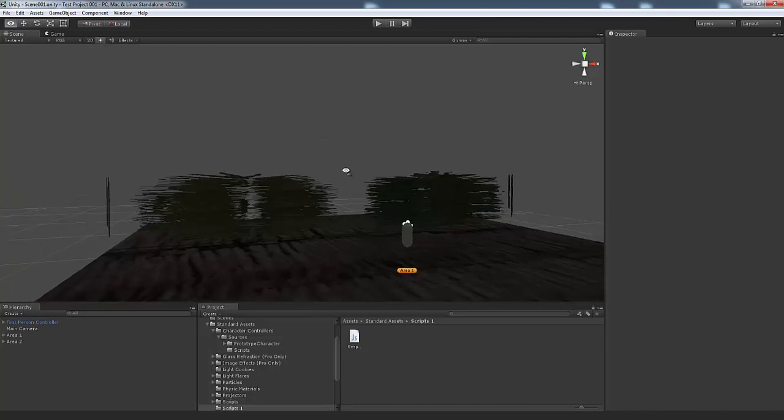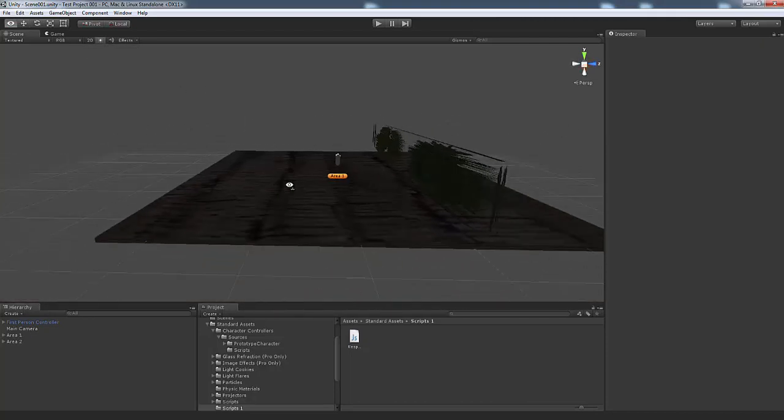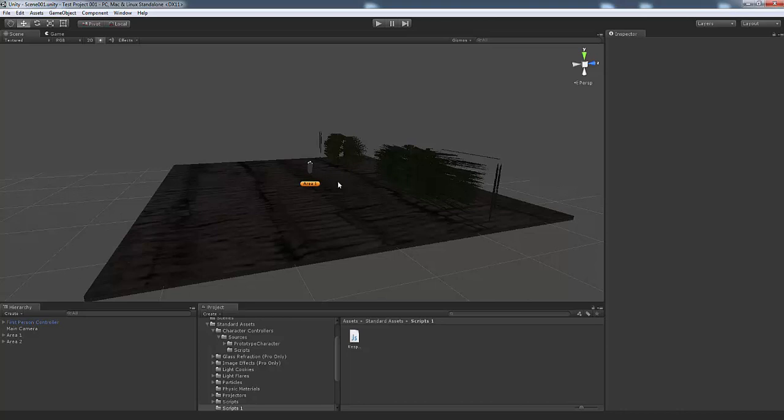Very easy. So let's get an idea of what we're going to do here. This is our scene 1. We have 2 areas. That's very clear. Now we're going to go back to our scene 2.